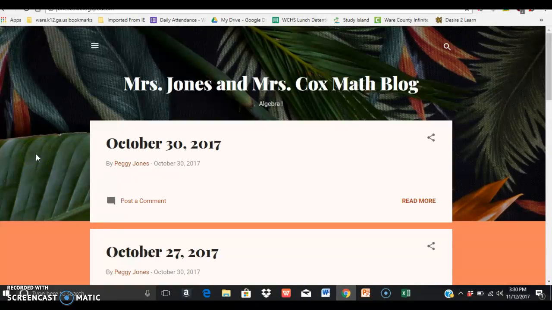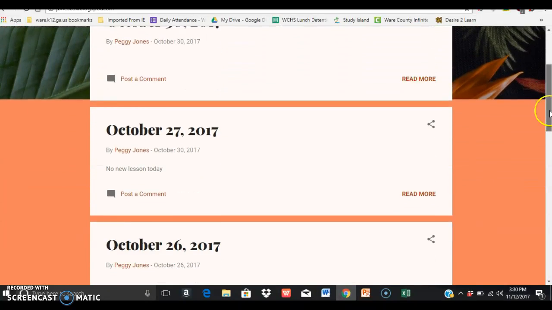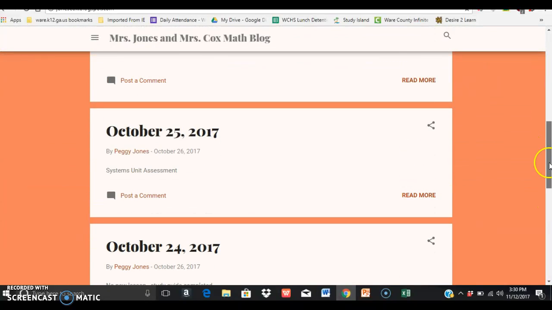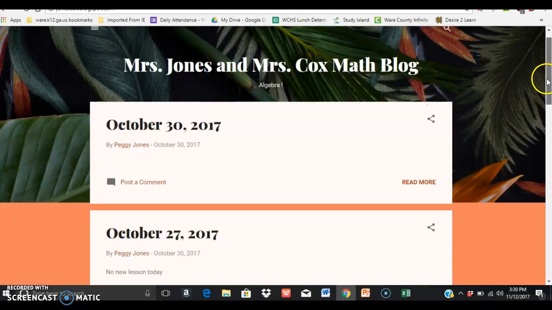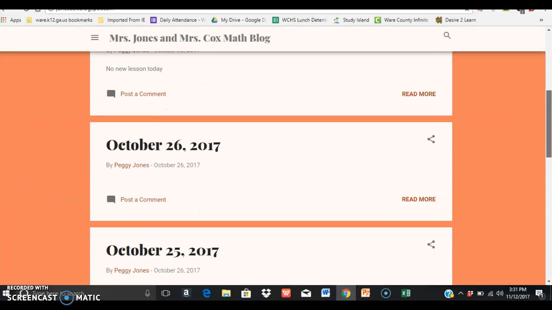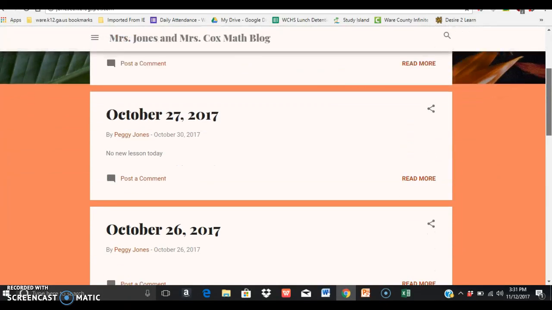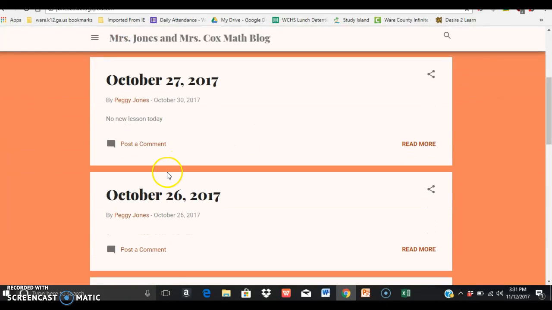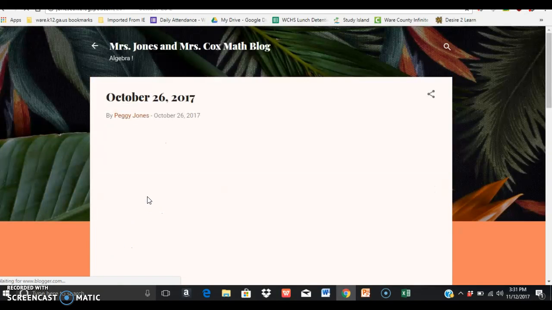This is what the blog looks like as students log into the blog, and the lessons are in order by date. So if a student knows that they were absent on a certain date, or knows that they saw the lesson and they really didn't understand it on a certain date, they can go and watch the lesson. So if they knew they were absent on October 26th, they could click on this date.